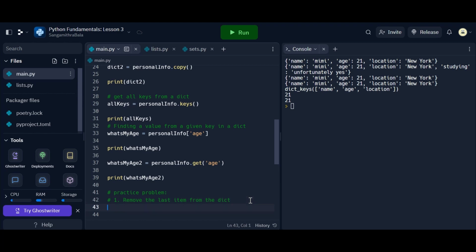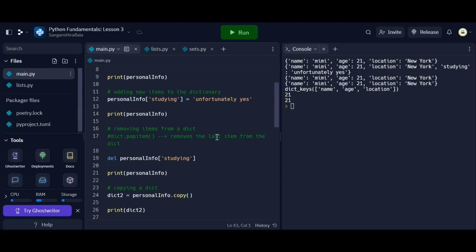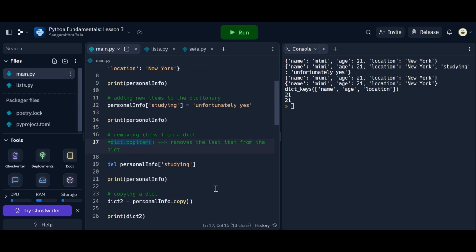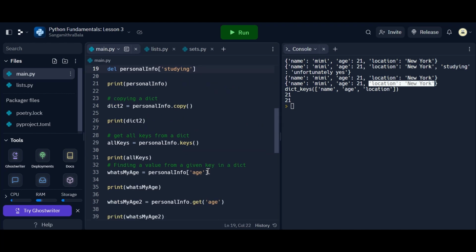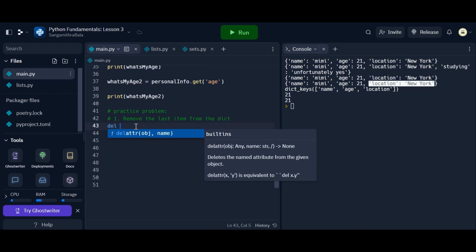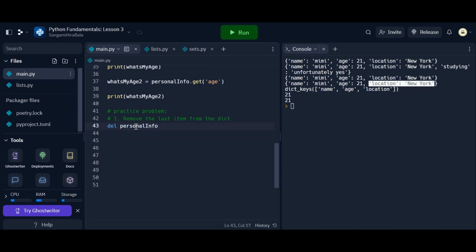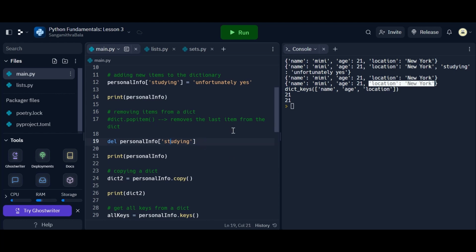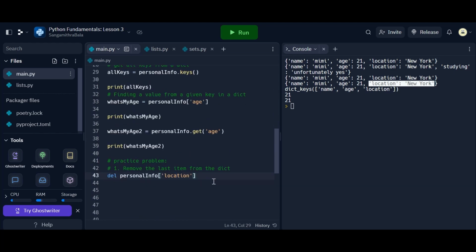Okay, I hope you had a go. It was pretty straightforward, which is basically what I said here. If you know what the dictionary is, and you know that for now it's the location, you can just say delete personal info location and it will do it. But again, at first it was studying as the last item and now it's location. So sometimes the dictionary might change and you won't know what the last item is.